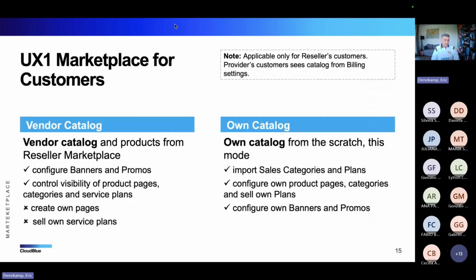We have two options, the vendor catalog and the own catalog. What is the difference? The UX1 marketplace for customers. The vendor catalog is that I am inheriting as a reseller all the information from one level up, and that is what I can sell. I can also use my own catalog.